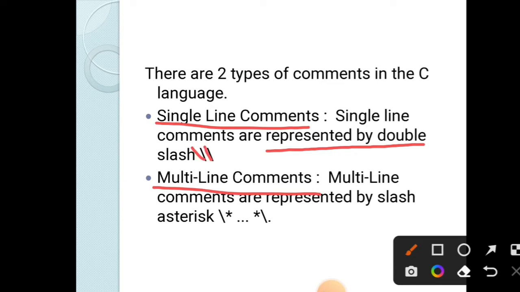Single line comments are used when there is only a single line. By using a single line comment you can write only one line. Multi-line comments: by using this symbol you can write multiple lines of comments. These are represented by slash star.